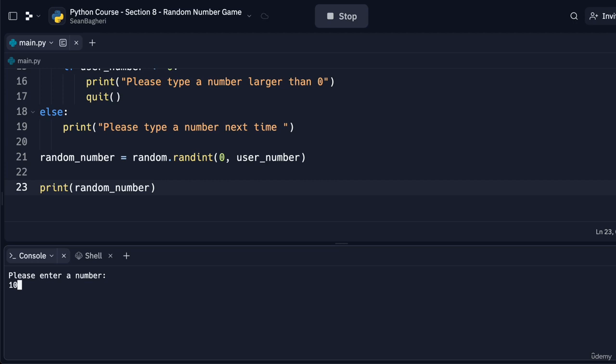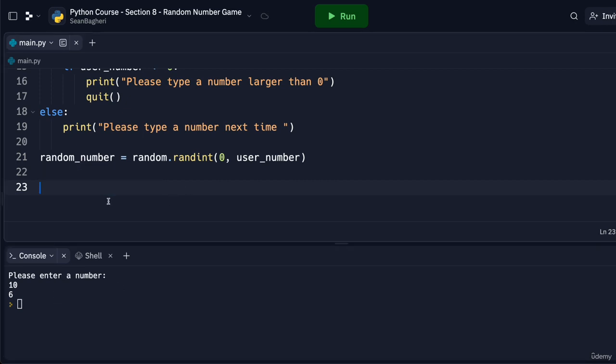It's going to generate a number between 0 and 10. There you go. That's 6. So just like that, we generated a random number. Perfect. All right. So next step is to keep this score, right?